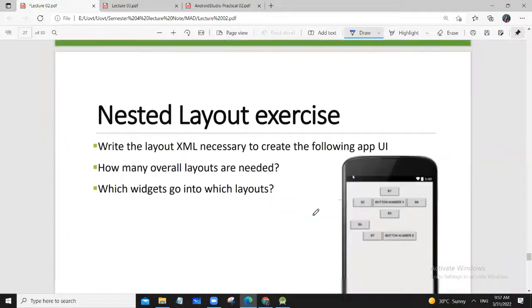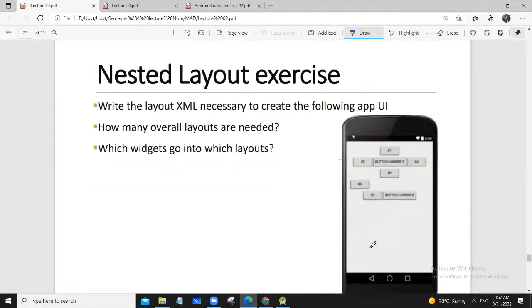So this is an example exercise, a nested layout exercise. You can find how many layouts there are in this case, and you can write the XML code necessary to create this UI. So this is your homework.